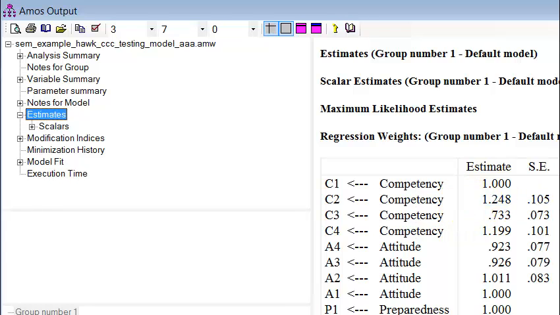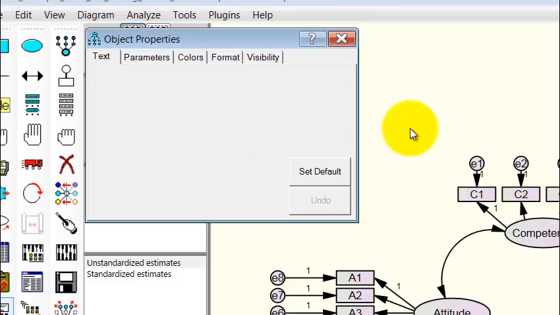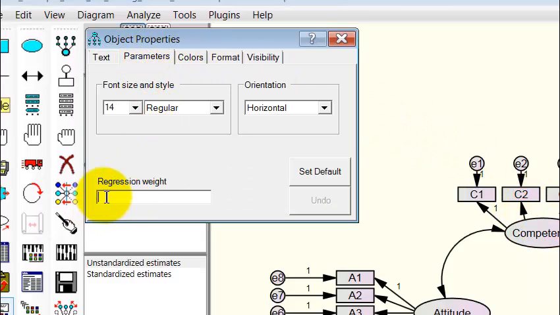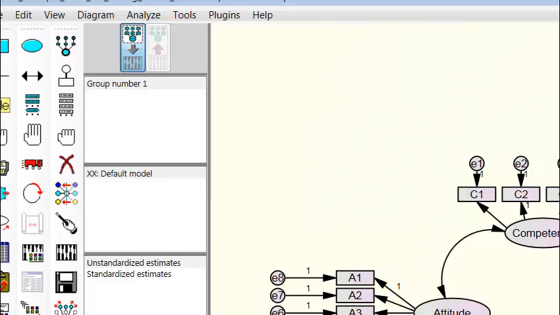So we're going to make that. I'm going to go to C2, right-click, Object Properties, Parameters. I'm going to make this the 1 because it's the largest. So the software is going to automatically calculate the other ones as ratios to what the C2 is. It's a 1. And then we're going to get rid of this one. Just delete it.